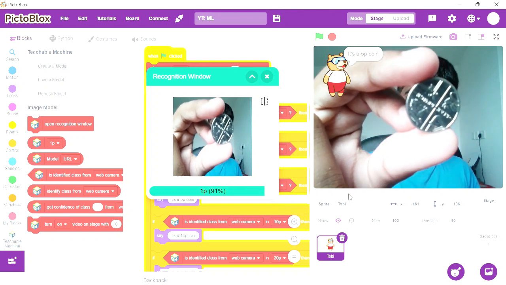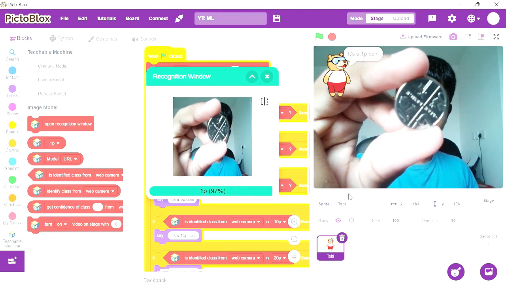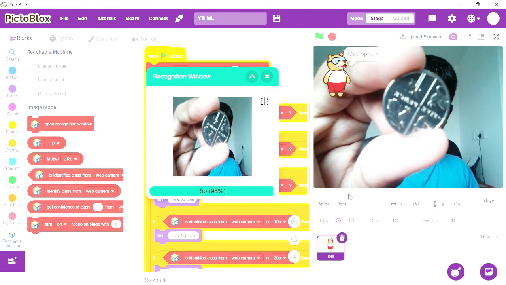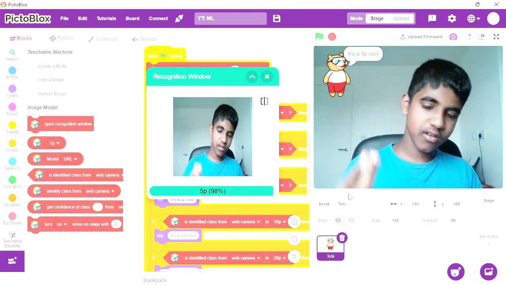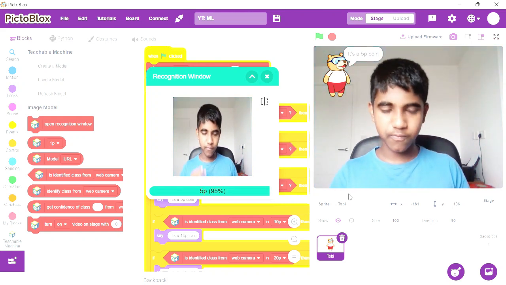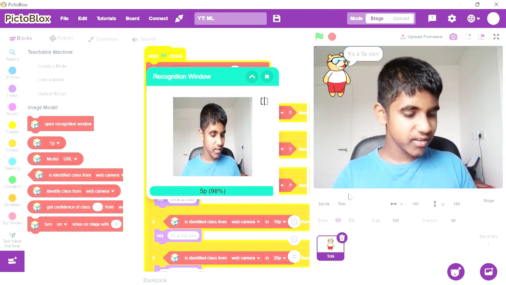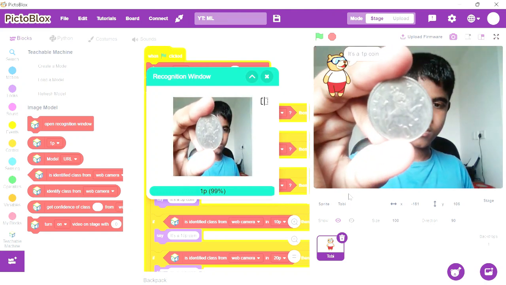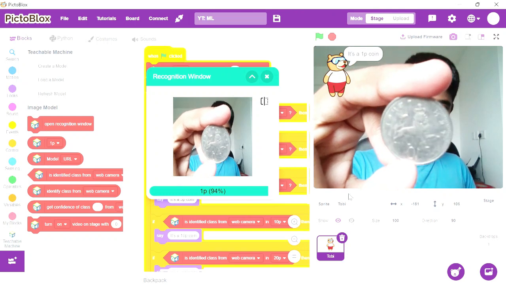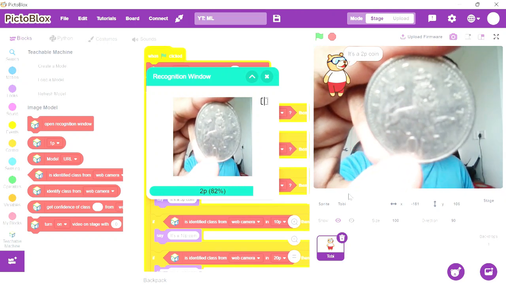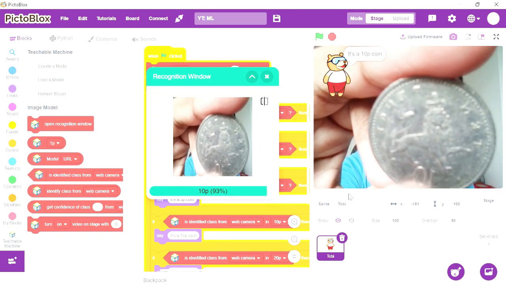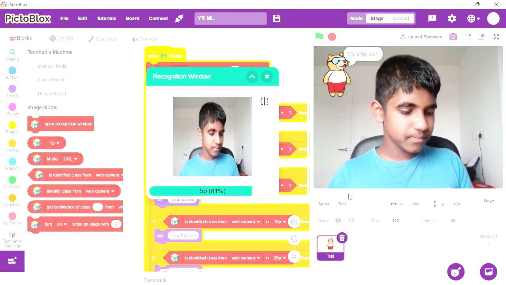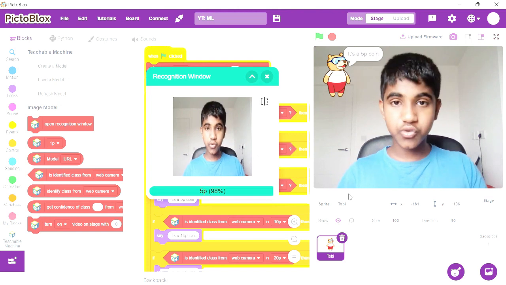There we go. Now, oh, okay, we're having some variations here. Okay, it keeps alternating from 5p to 1p. I'm not really sure why. Let's try the 10p here. Okay, now it's saying it's a 10p. Let's try the 20p coin now.